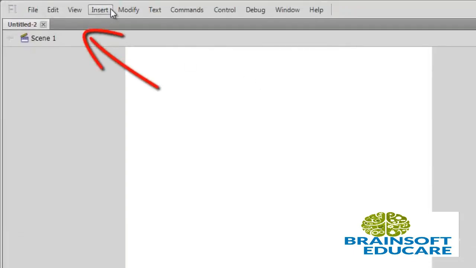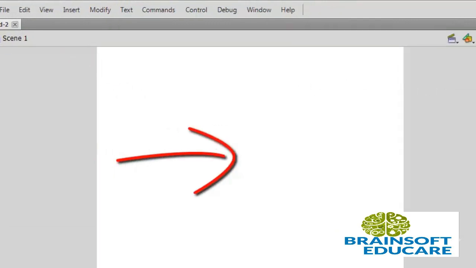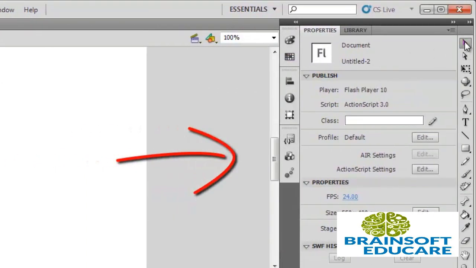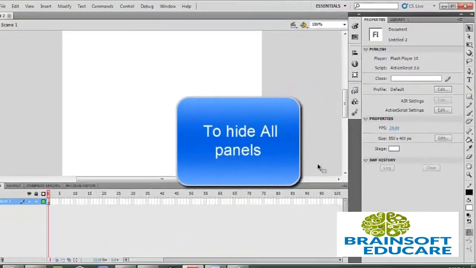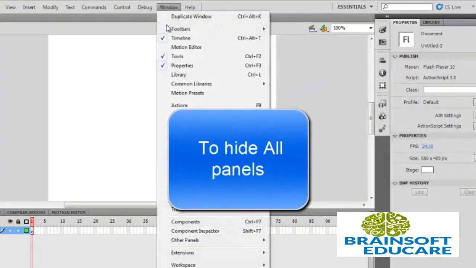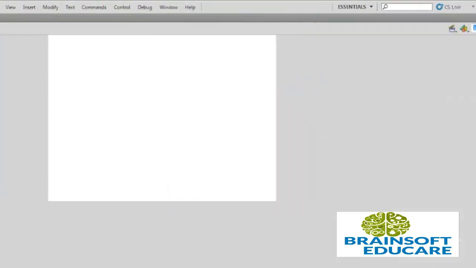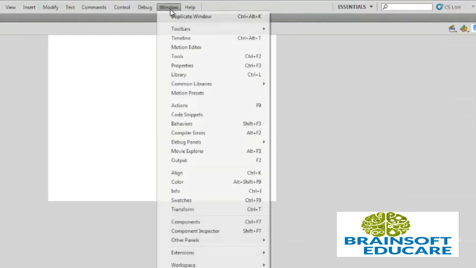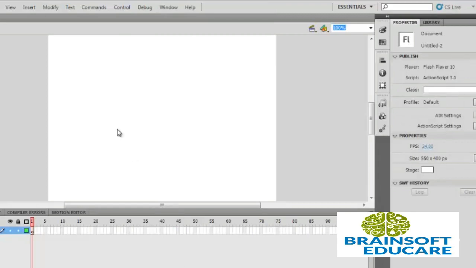Okay, and this is menu bar. This is main stage area. If you don't want anything from here, all these panels, if you don't want any panel, go to window and hide panel. Okay, so now you can work only with your area. Window, show panels.